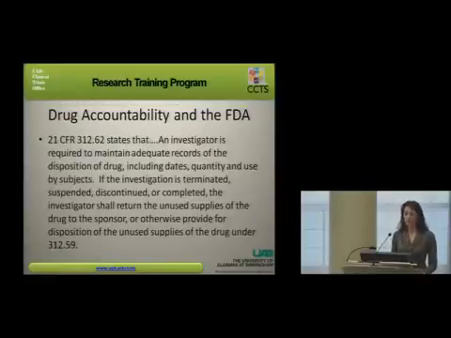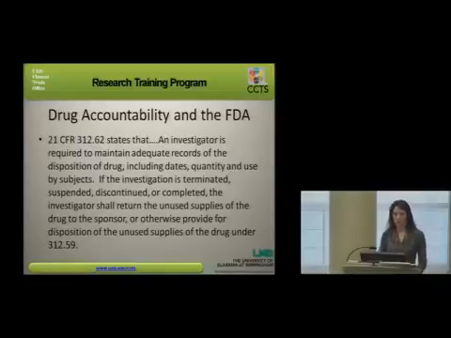Additionally, 21 CFR 312.62 states an investigator is required to maintain adequate records of the disposition of drug, including dates, quantity, and use by subjects. If the investigation is terminated, suspended, discontinued, or completed, the investigator shall return the unused supplies of the drug to the sponsor or otherwise provide for disposition of the unused supplies of the drug under CFR 312.59.